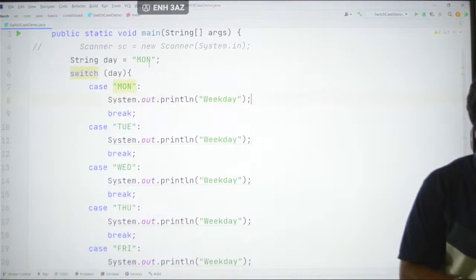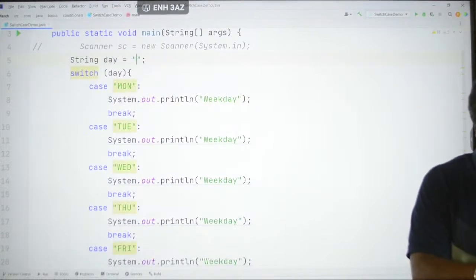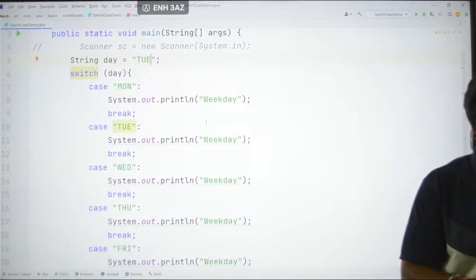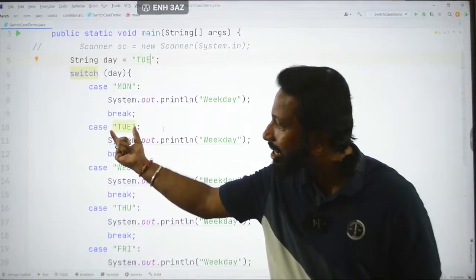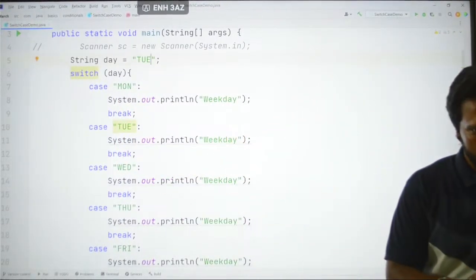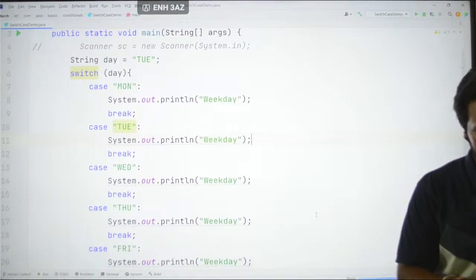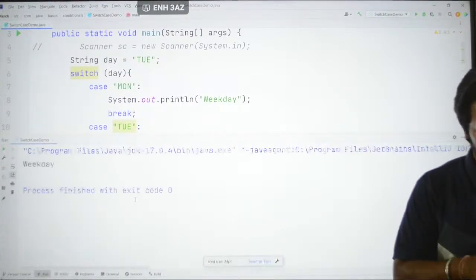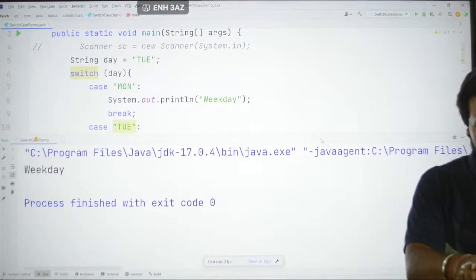So, if I say Tuesday also, it is automatically highlighting this in yellow color, you can see, right? So, now it will print this weekday, the second one. See guys, weekday. Make sense?